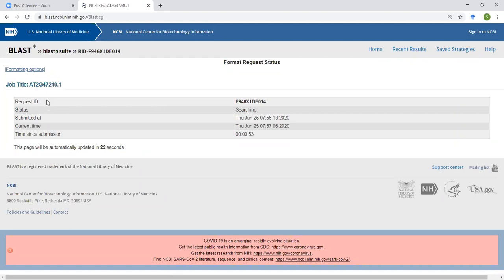So now the upper job title, its detail is given here. The request ID, our request, has been given a name by the program, that is F946X1DE014. So this is our request ID. If we have to find the information about this, we can use this request ID, and its total information will be available on the BLAST website, and it is maintained for about 24 hours on the BLAST page.